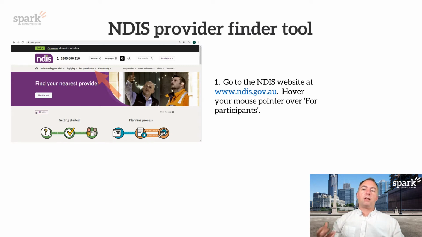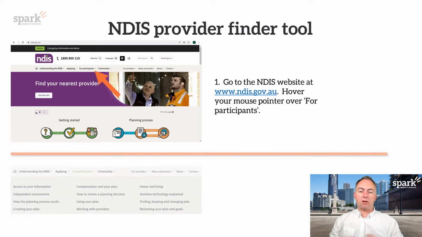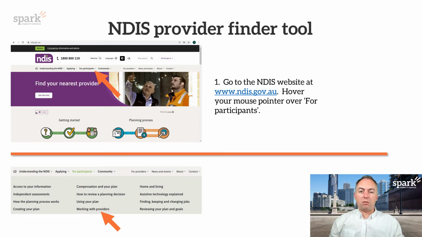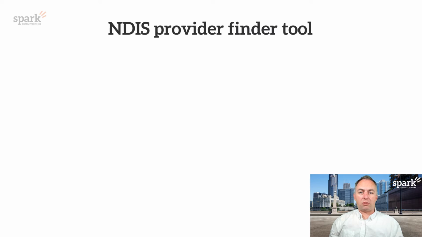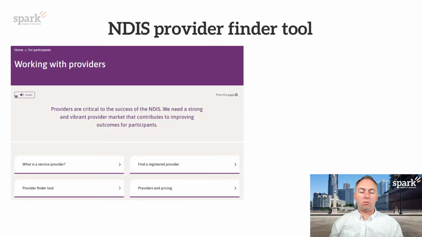Okay, that then brings up a menu with a whole lot of different options, but the one that we want is to left click on Working with Providers, again, where the orange arrow is pointing there. And when you click on Working with Providers, that will then take you to the Working with Providers page. Now, if you scroll down, you'll find the Provider Finder tool link. Left click on that link.